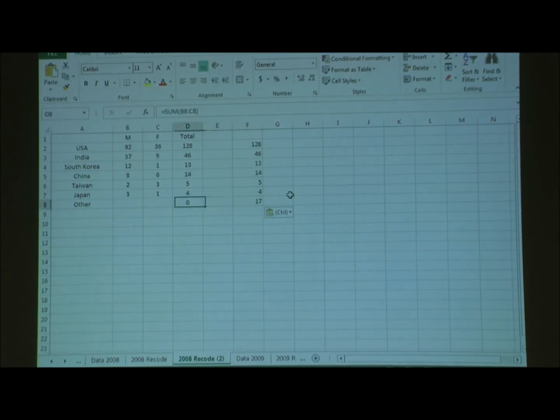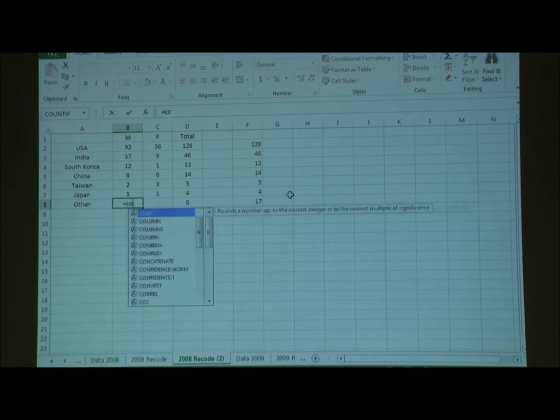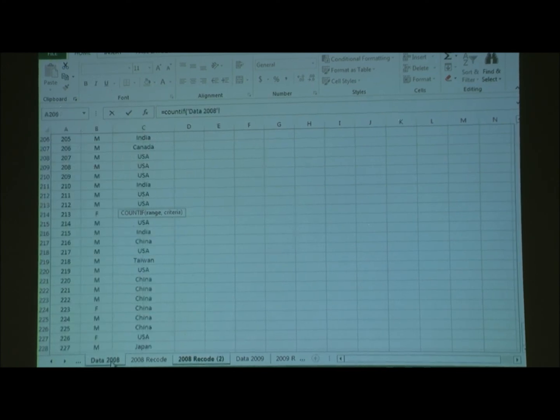But now, we need to do this for other. So we're going to do the same thing that we did the first time. We're going to count all the students, but this time we're going to count all that are male, and then for the other one we're going to count all that are female. So we're going to do a count if, because we only have one criteria. The range, we got to go back to the original. We want to look at the gender.